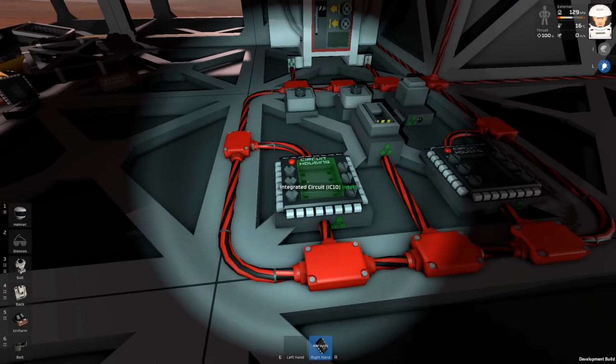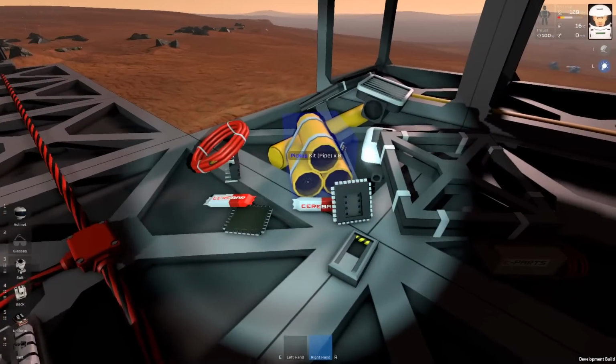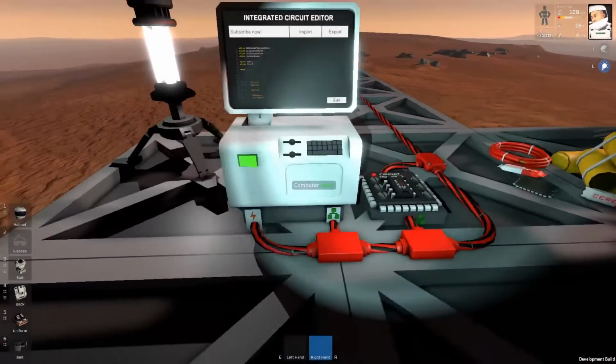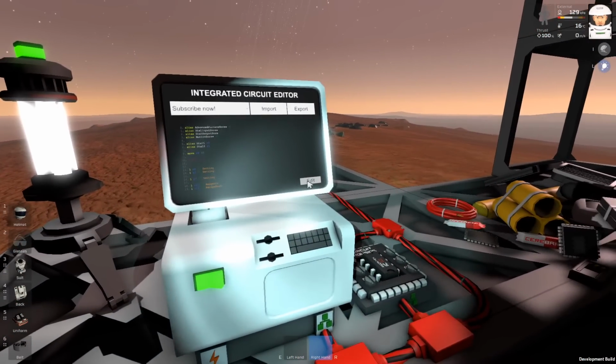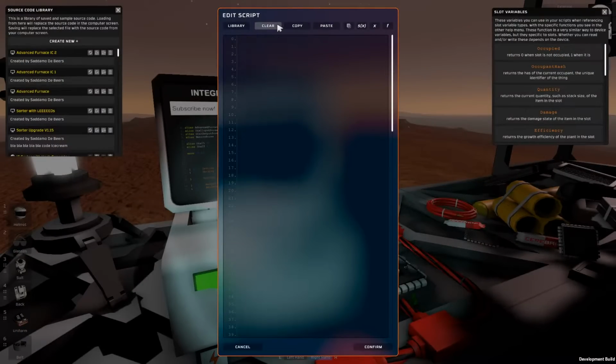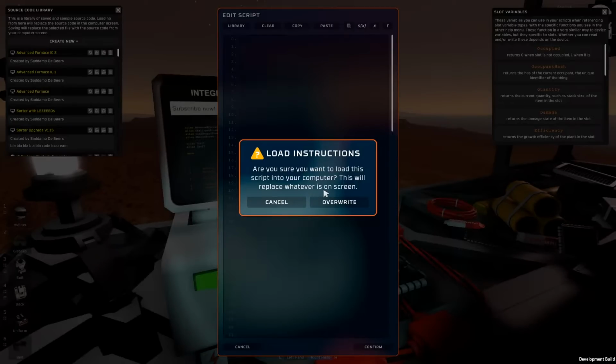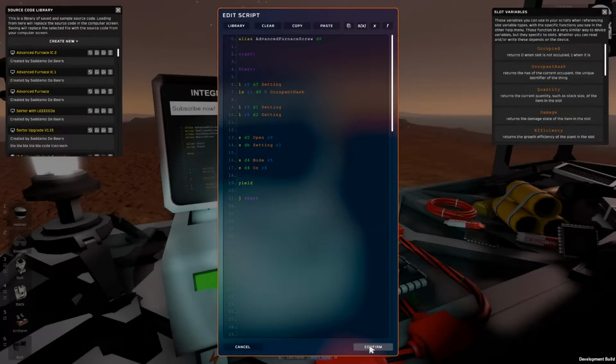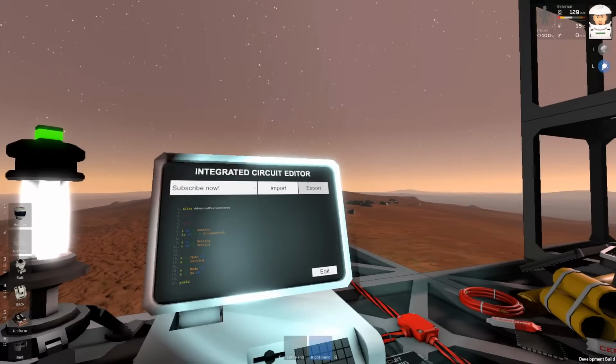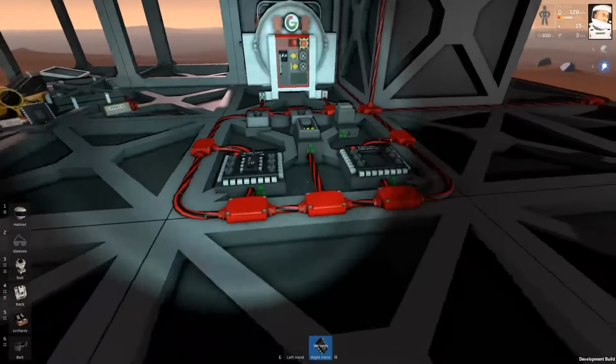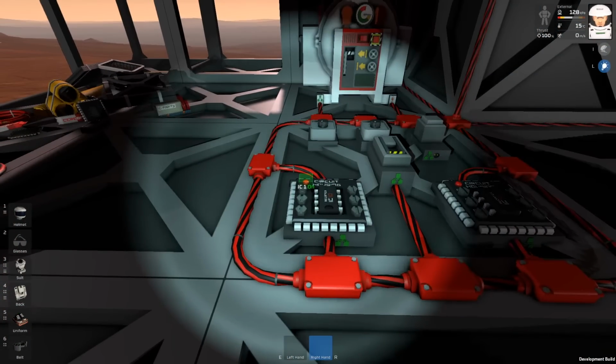So that's the program for IC housing 1, and let's do the IC housing 2 or IC chip 2. So edit, I can do clear, and this is IC housing. This is the IC program for IC chip number 2. Confirm, export. I can take the IC chip and I will place it there.